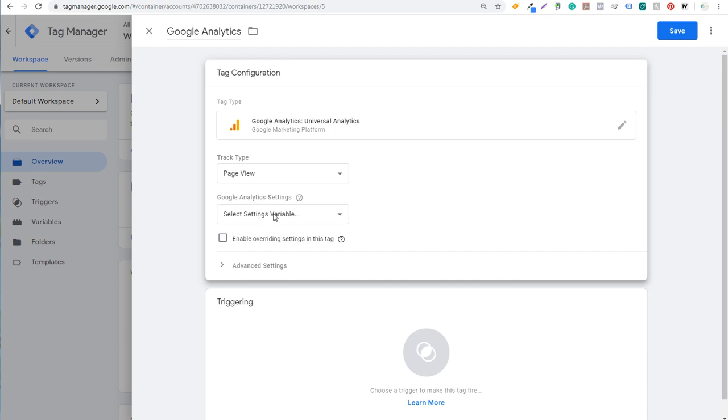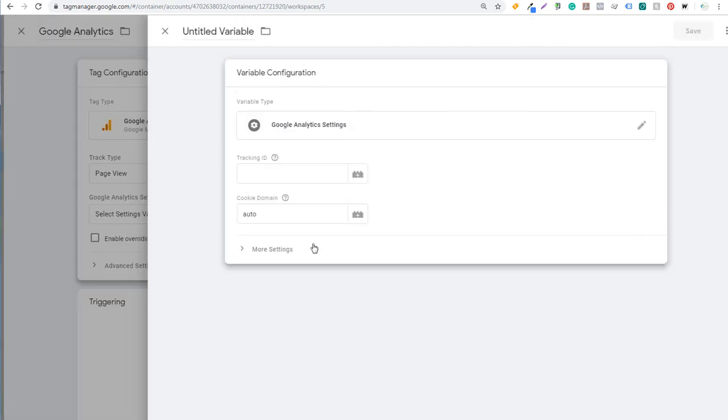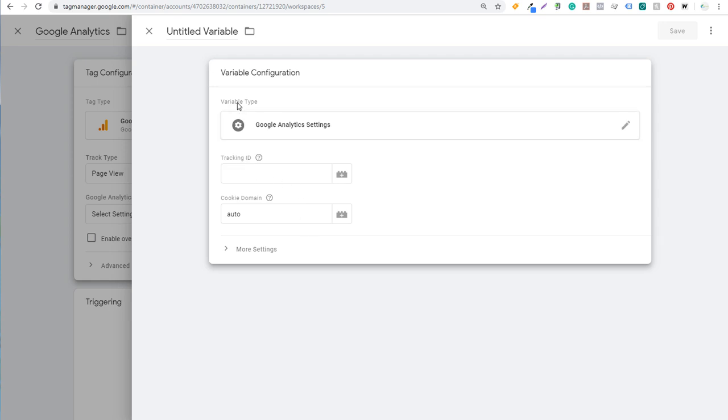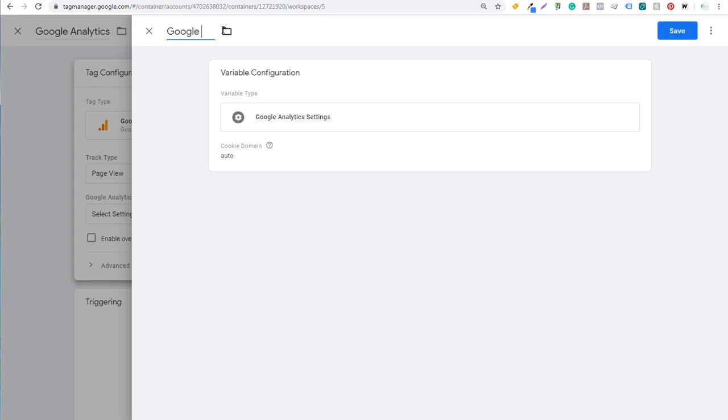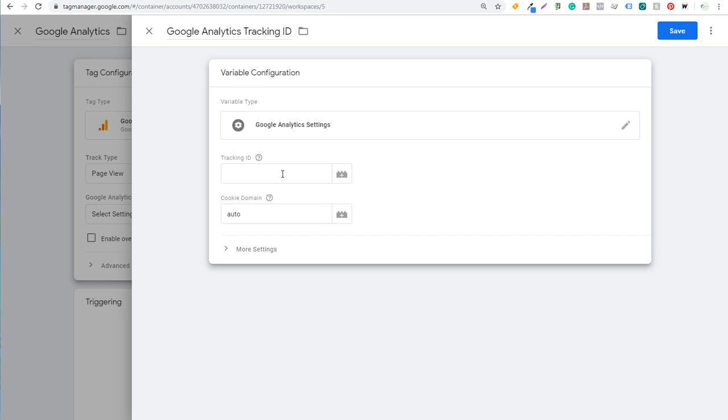Google Analytics settings, so you need to set your variable here. So what we're going to do is click on new variable. So your tracking ID, it's going to be for your Google Analytics setting. So what you want to do is name it Google Analytics tracking ID. And we're going to click here. So what you need to do is enter your tracking ID here from Google Analytics.